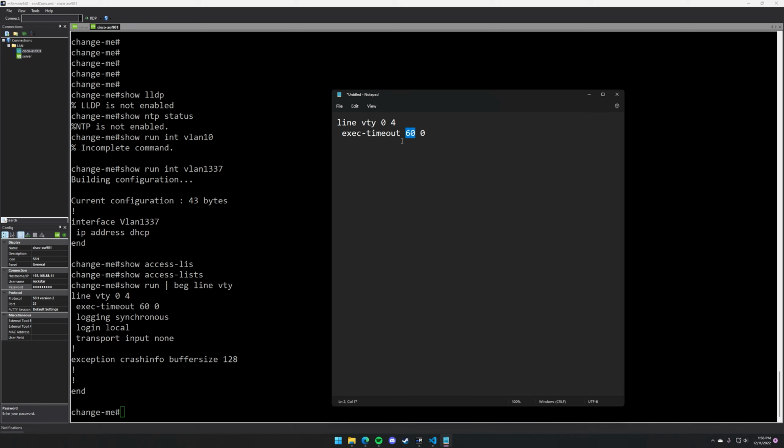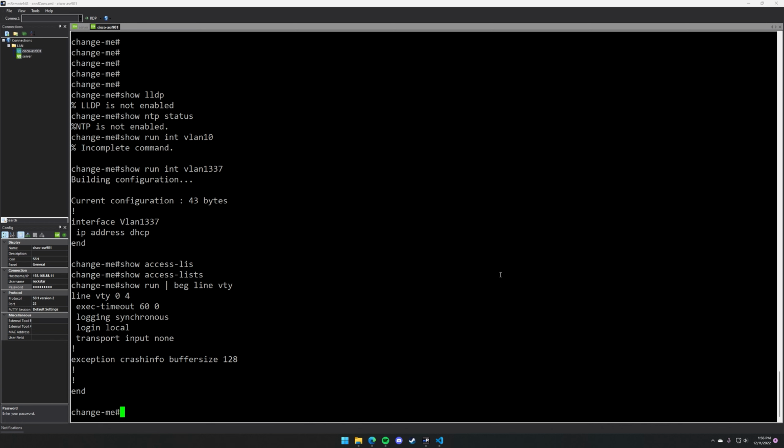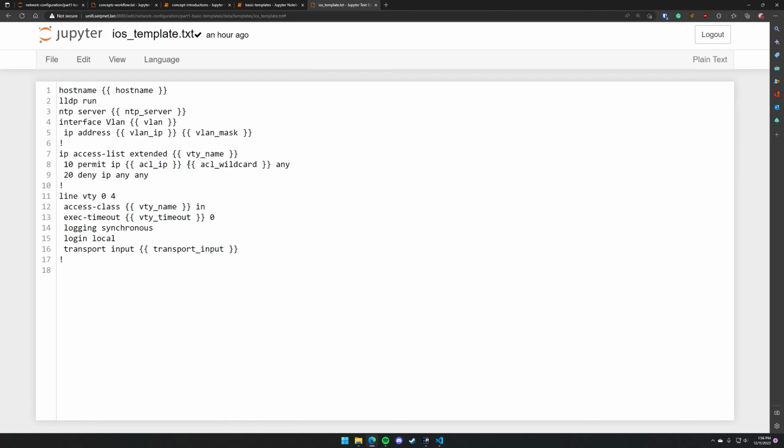And I've already defined the template that I want to use, but let's go look at it, and then we can talk about what I did. Okay, so this is the template that I've defined for the IOS device sitting in my rack. Basically, I have all of these things defined. I don't have the whole config defined. I just have the few things that I actually want to change on the device defined. You can see hostname, LLDP run, NTP server, the VLAN that I want to add, the extended access list, then the line VTY.